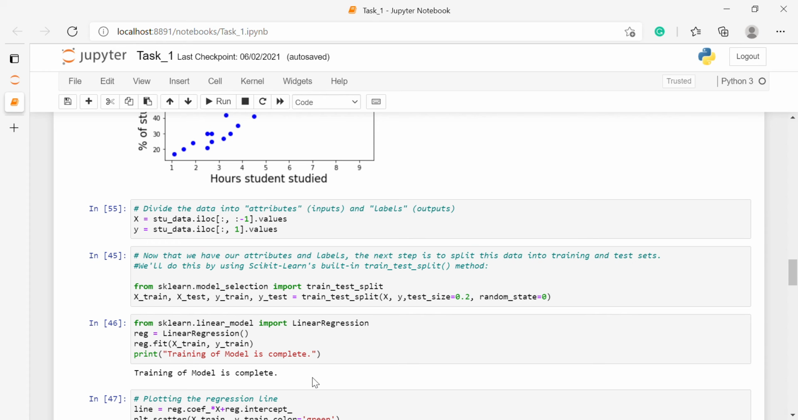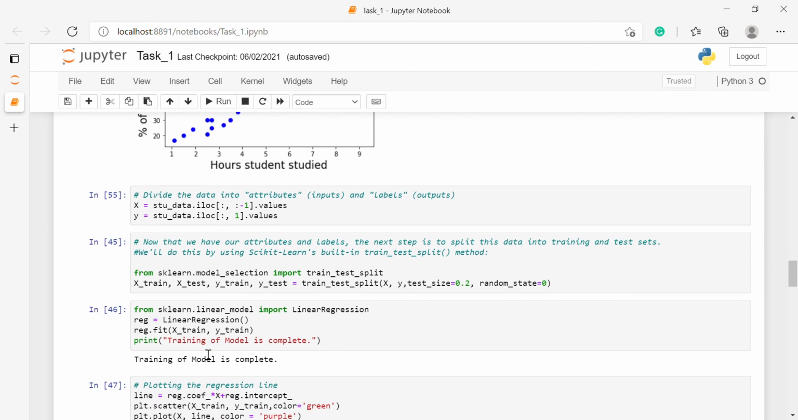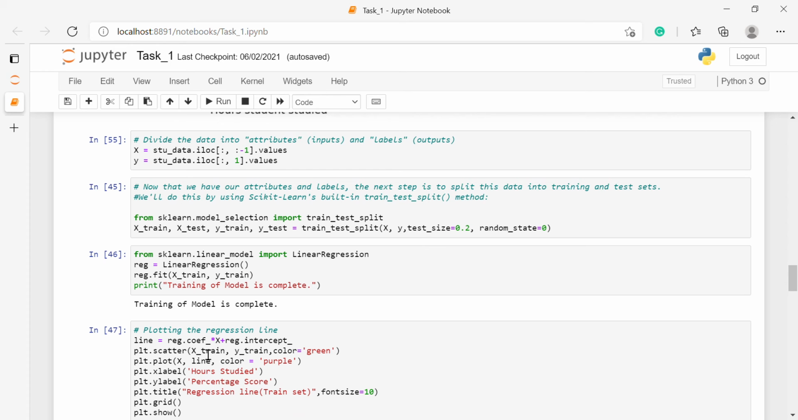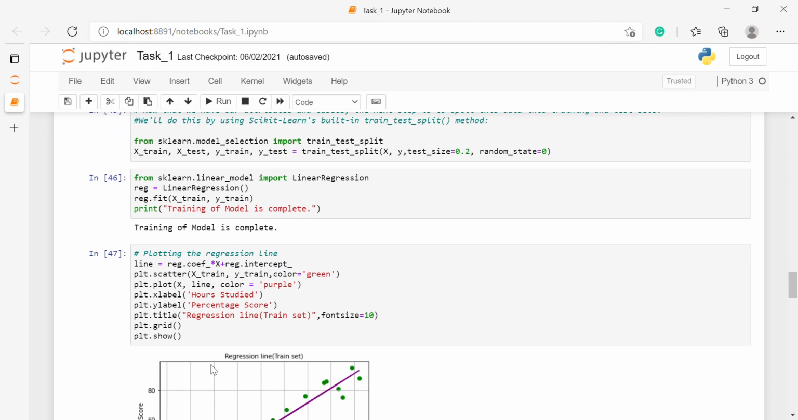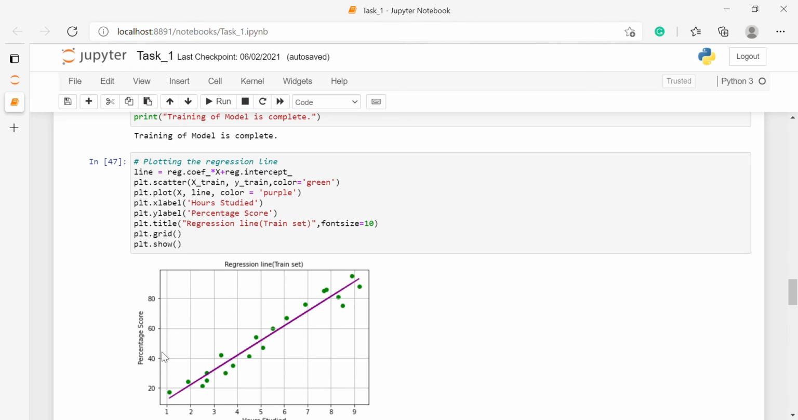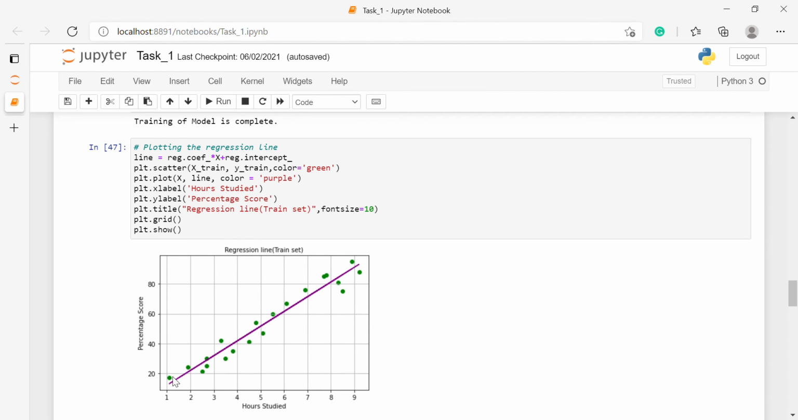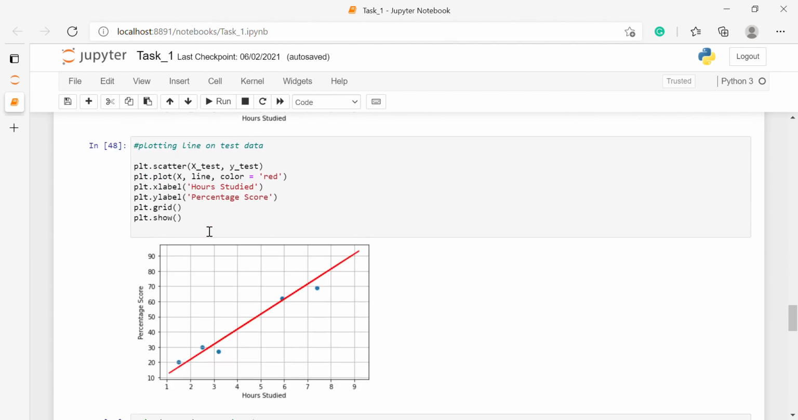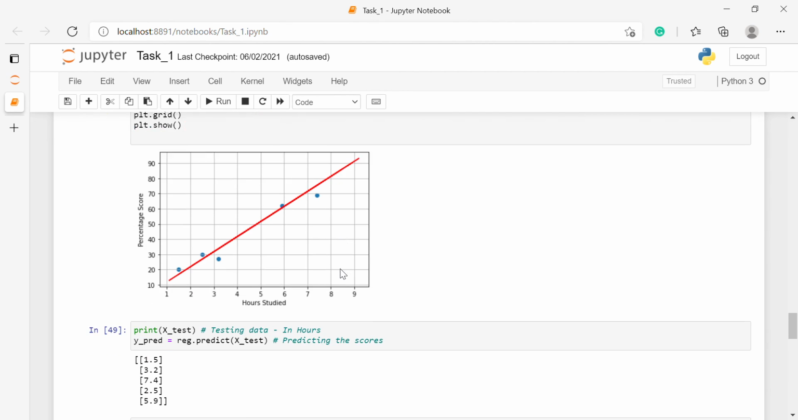Now we are going to import linear regression from sklearn. Now we have to plot a graph. So as you can see, this purple line represents the regression line on the training set, which I have explained in the above section, and this graph explains the regression line on the testing set.